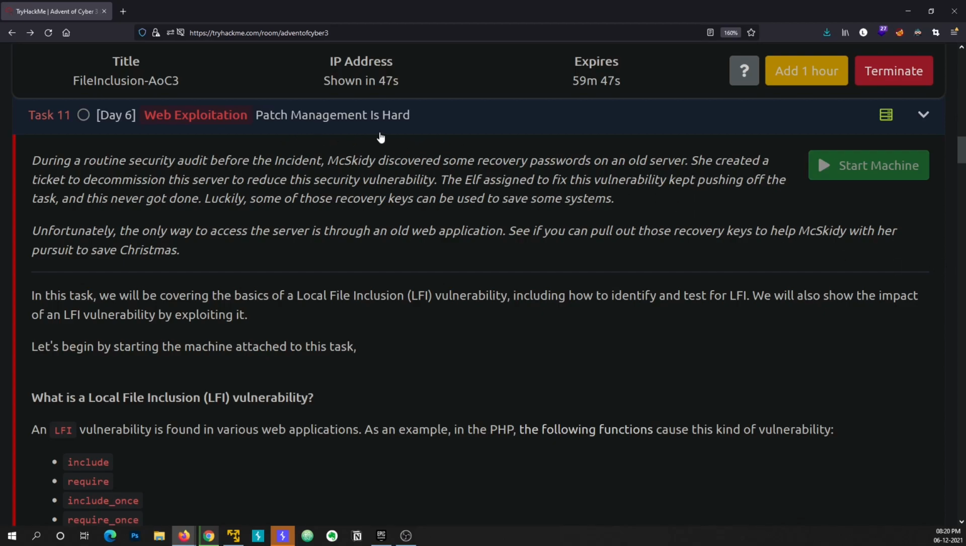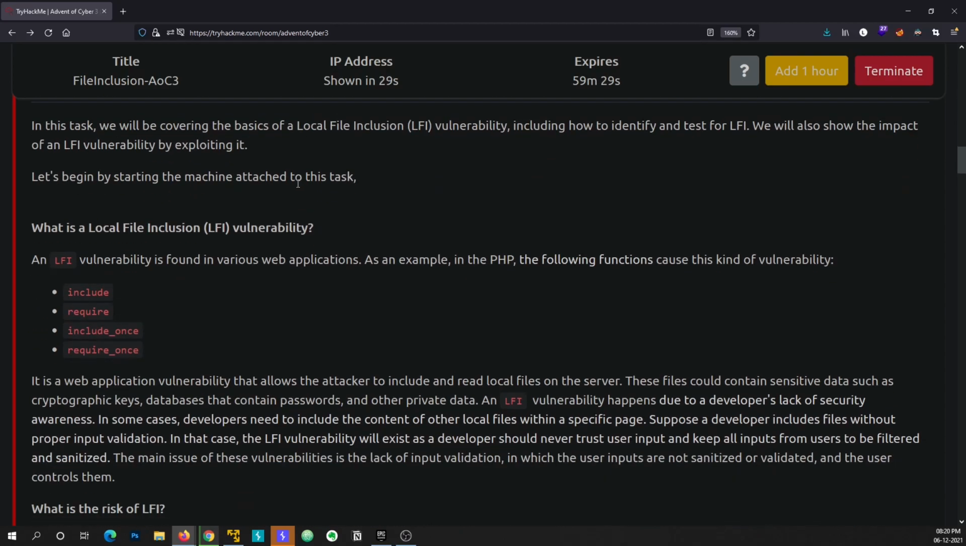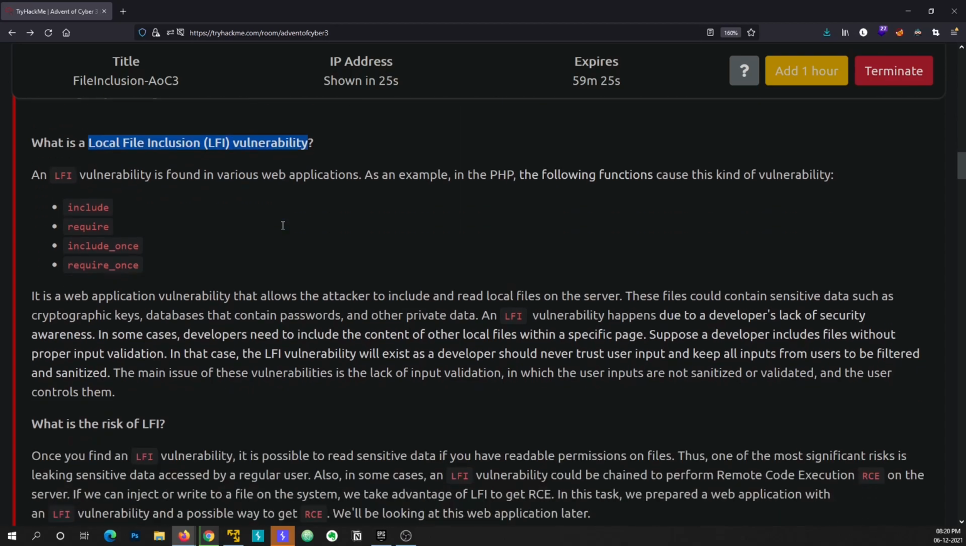Patch management is hard, and I've not read this, so this is the first time I'm doing this again. It says the only way to access the server is through an old application. See if you can pull out those recovery keys. So it looks like we need to get the recovery keys of something to get access to the server. Maybe, I guess. Okay, so looks like we are getting into local file inclusion this time.